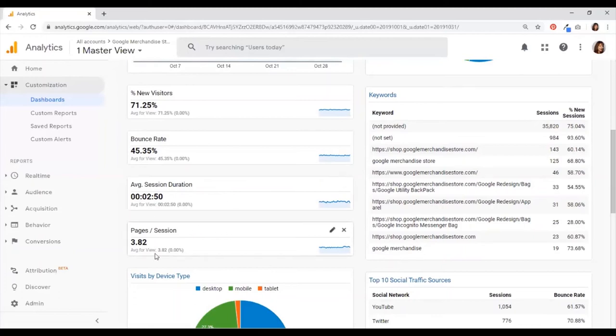The next metric here is pages per session. So again, this is the average number of pages that people look at on a visit. This site has got 3.82. Again, typically for tourism and hospitality type businesses, we're probably looking at an average between 2 and 3 pages per visit.